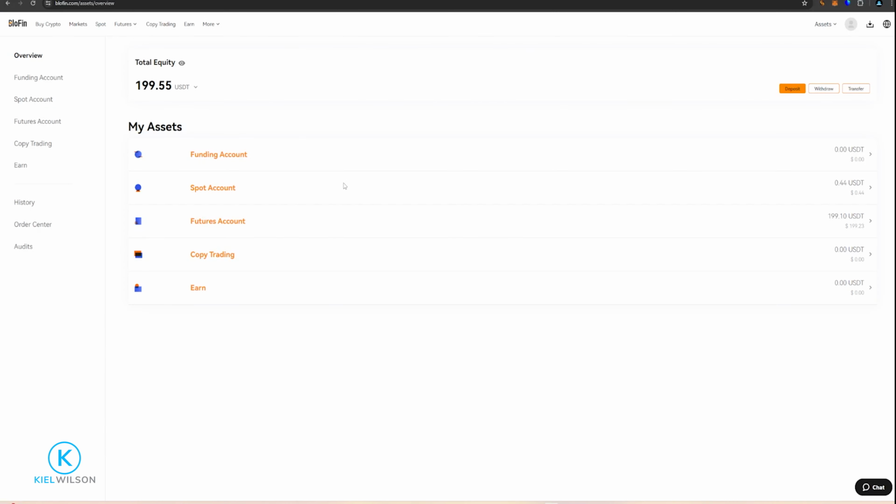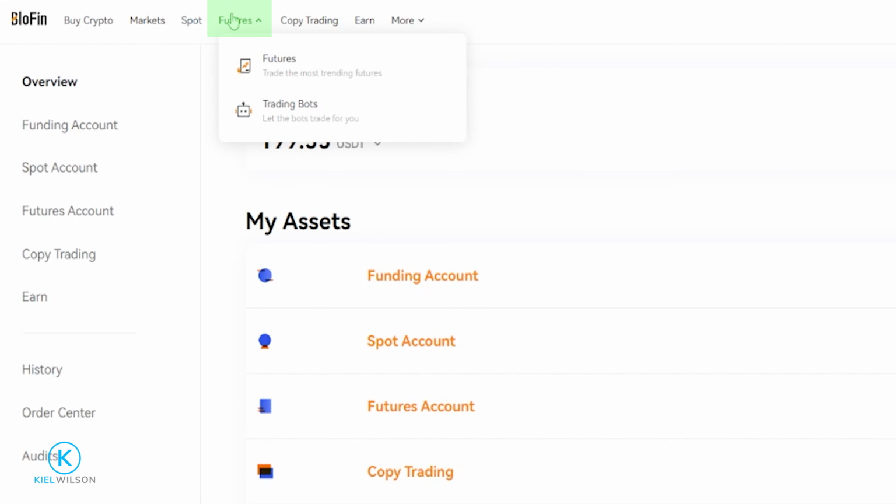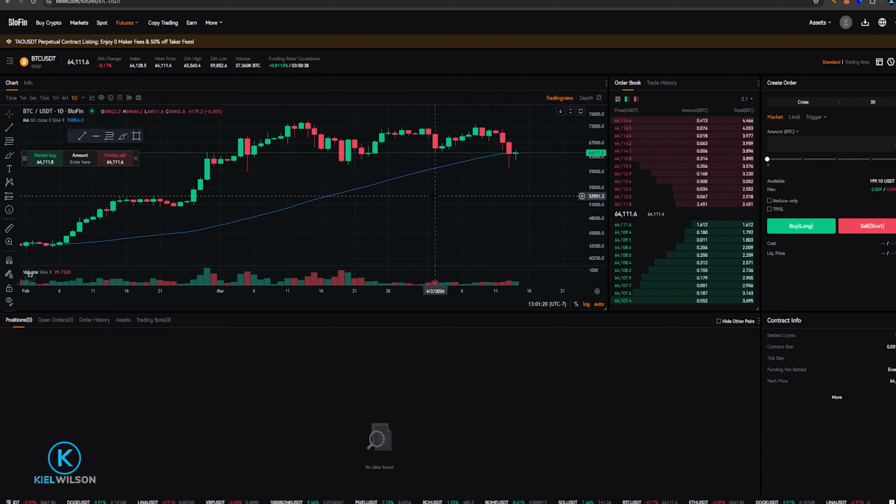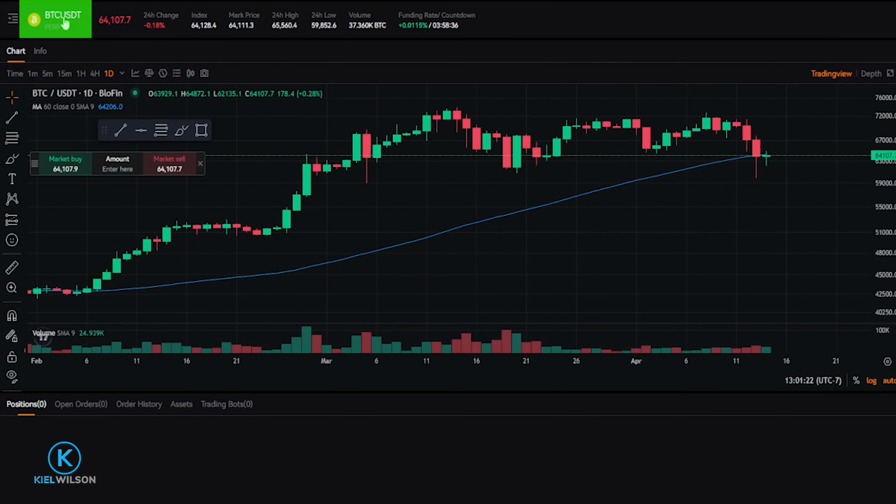To trade on the futures market, we'll come right up here and we'll hover over Futures. In this drop-down menu, we'll click right here where it says Futures. And this will bring you into the user interface of the futures market. And before I break this down for you, I'll show you where you can find the pairings. The pairings are located right up here. So in my case where it says BTC USDT.